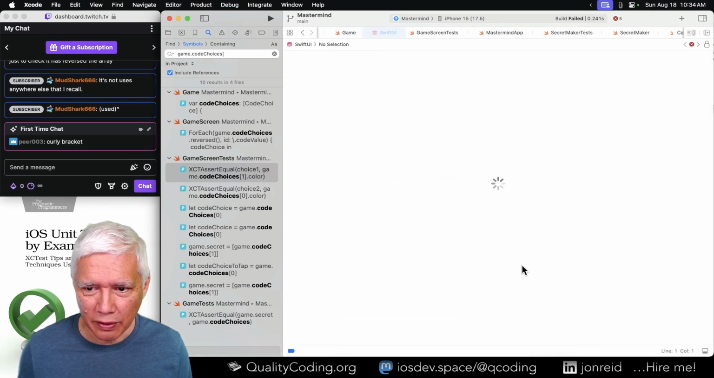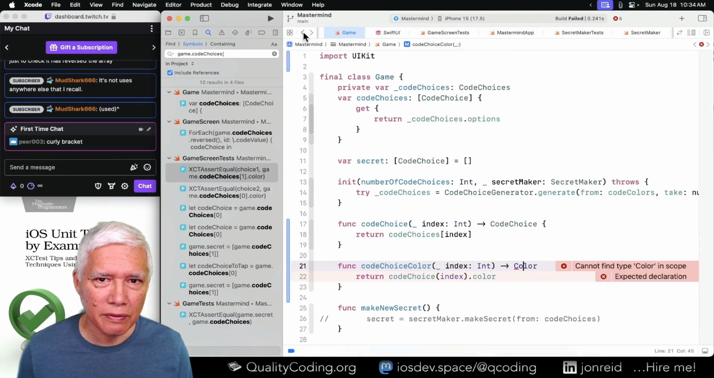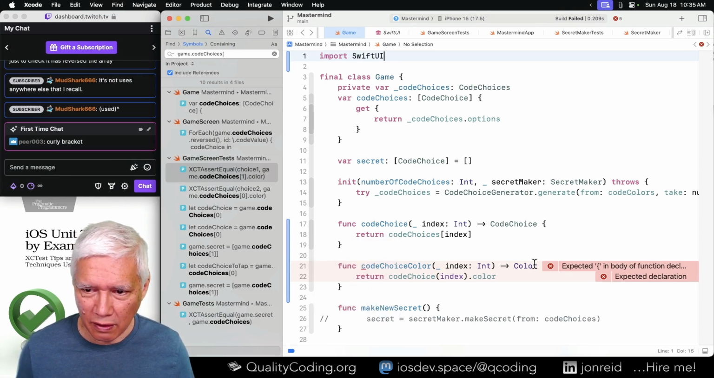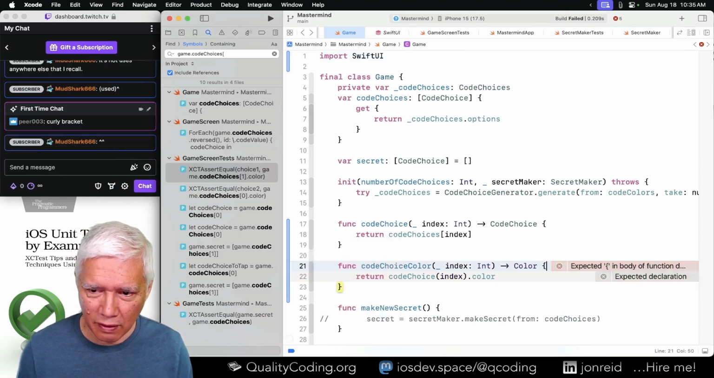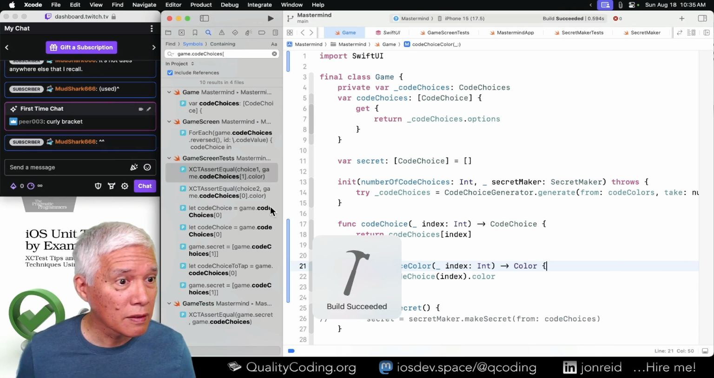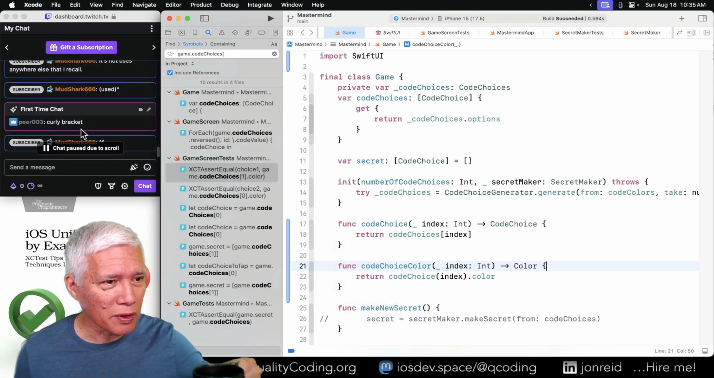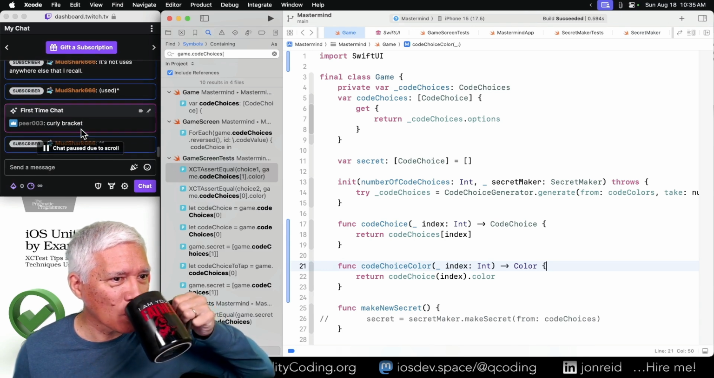Where the heck's color? SwiftUI. Yeesh. Yep. Oh, welcome, first time chatter.